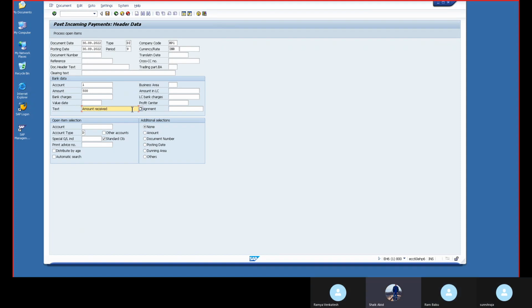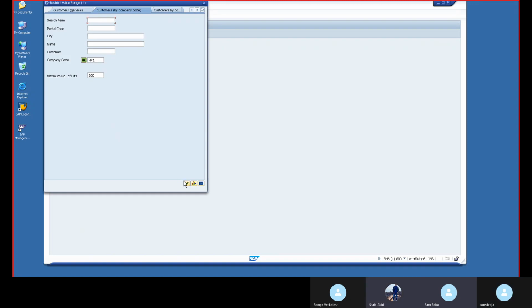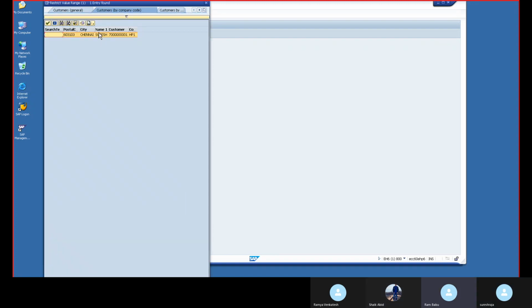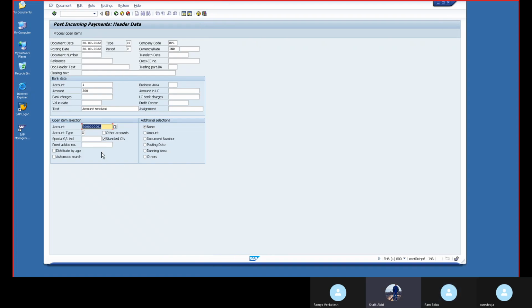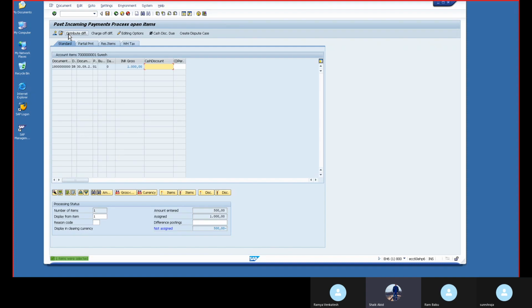Who is giving the amount? A customer. Down, select the customer. Only one customer is there. Click on process open items. Here we are paying a partial amount. Go to the partial payment tab. Remove that amount, give 500. Enter.